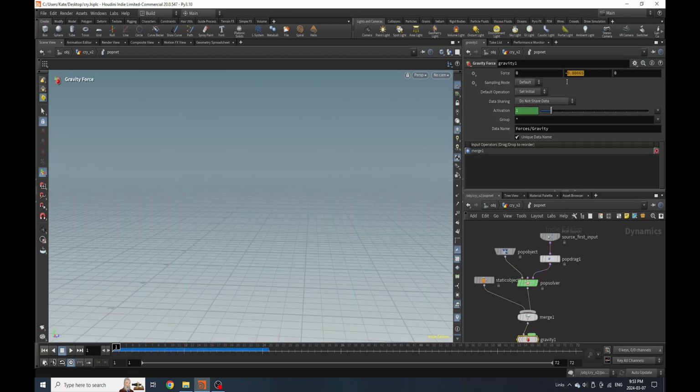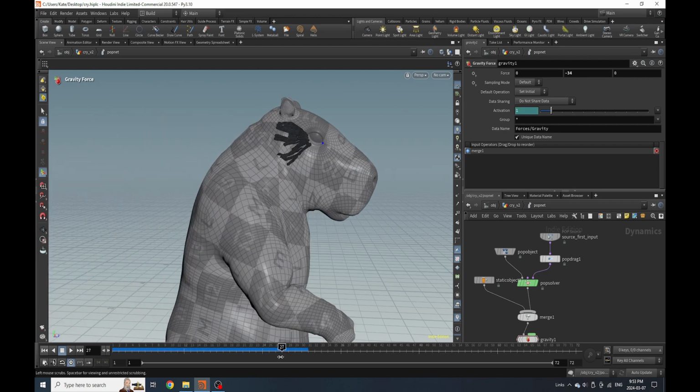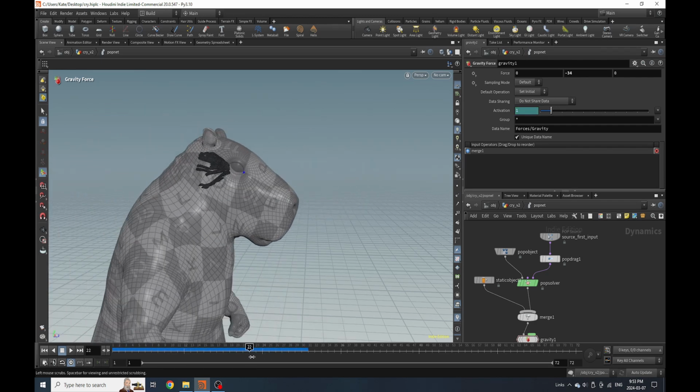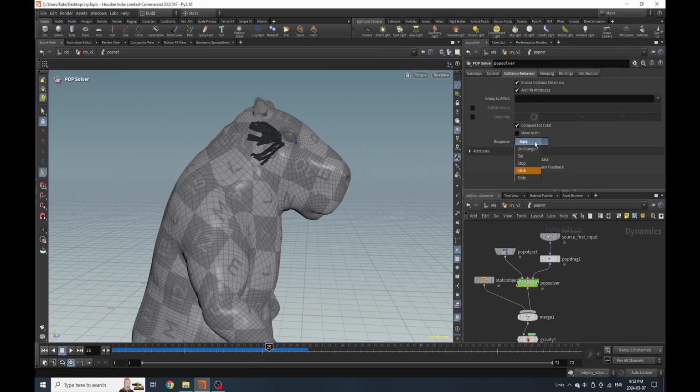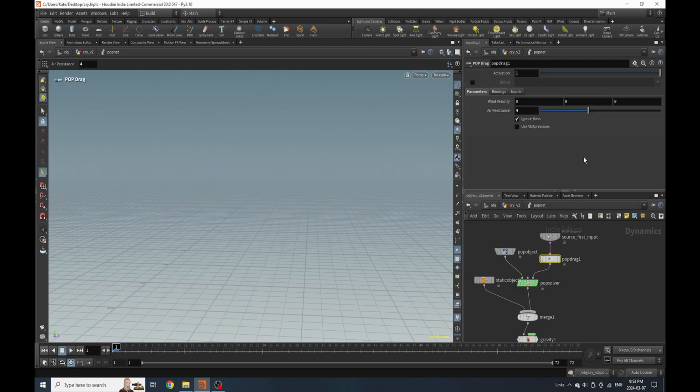I'm going to adjust my gravity and make sure my movement goes down farther and gets pulled to the ground more quickly. I think what I'm also going to do is change this back to slide. And I'm also going to go to pop drag and increase that to 10. I'm also going to add some wind velocity going down.